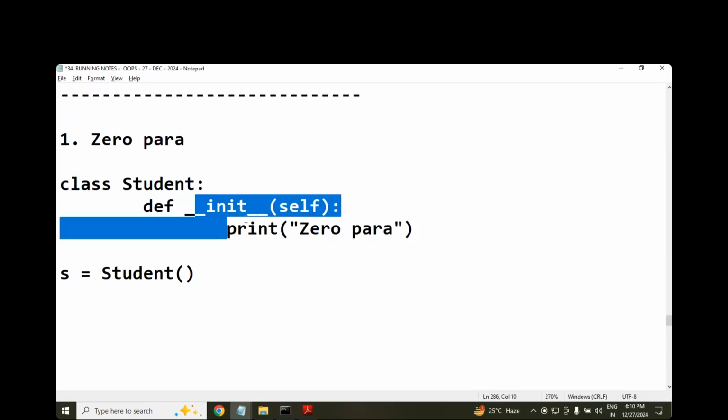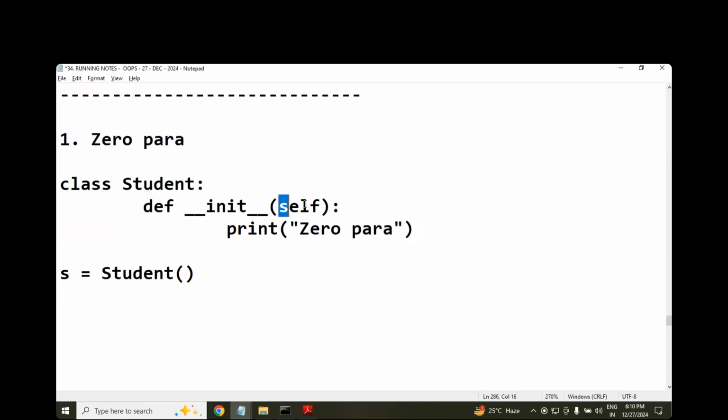There is a constructor having one parameter. That parameter is self, but it is not countable. We should not count it. Listen carefully. What is the name of the constructor? Init. Within the parenthesis, if anything is available, that is called a parameter. But self is a default parameter. We should not count it. Are you with me or not, sir? I hope you got a clear picture.